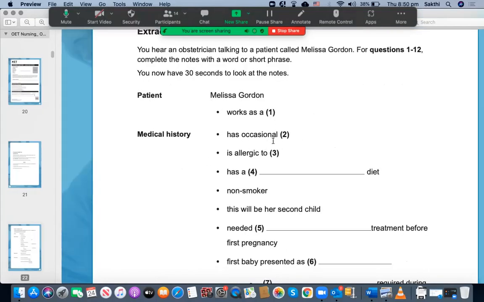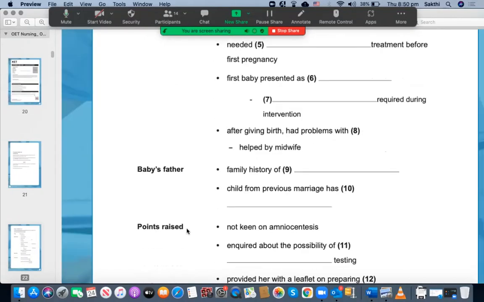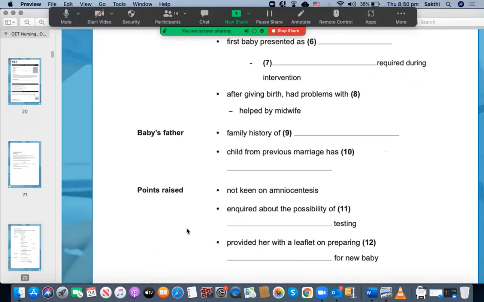And look at this one. This is how you get the questions. They will mention the question numbers in the brackets. So these are the question numbers: 1, 2, 3, 4, 5, 6, 7, 8, 9, 10, 11, 12.